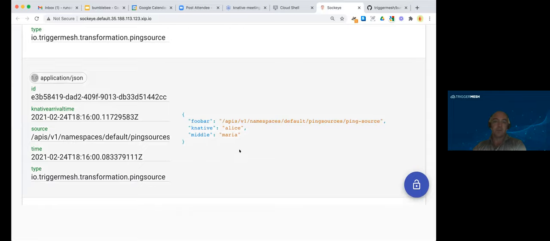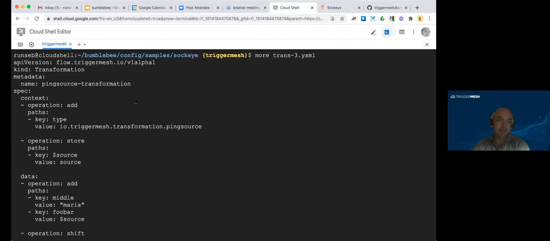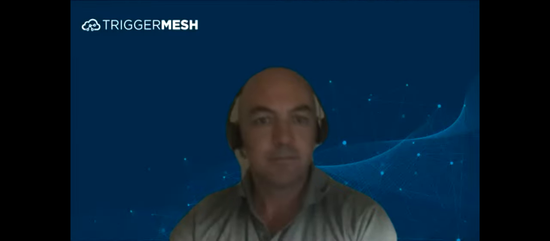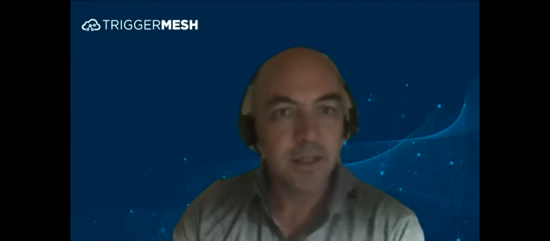All of this, hopefully what you're seeing is quite straightforward, but I find it extremely neat, actually clever and super clean: basically manipulating CloudEvents on the fly with a declarative API. All right. And that's it. Thank you.